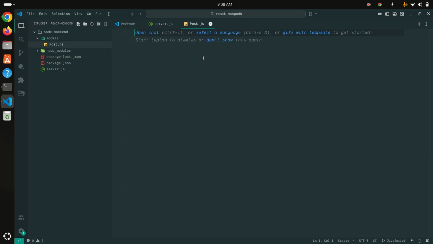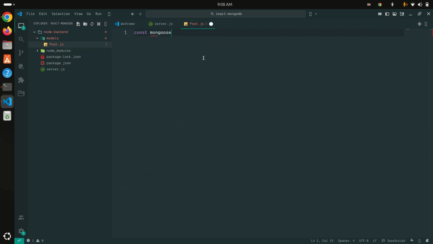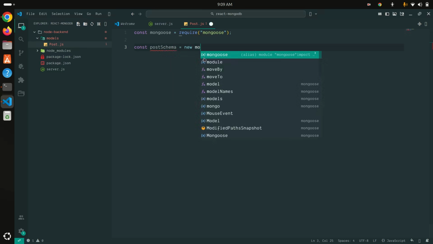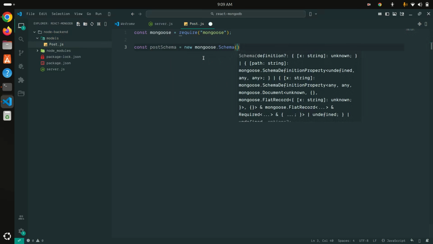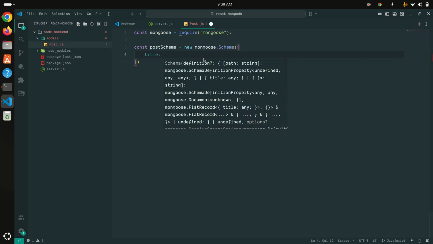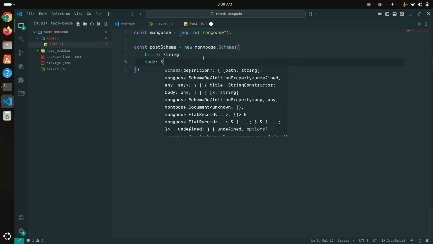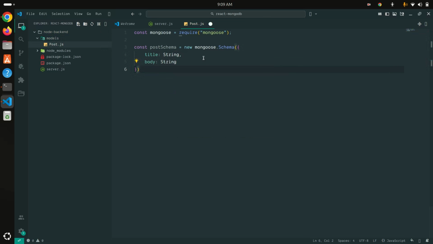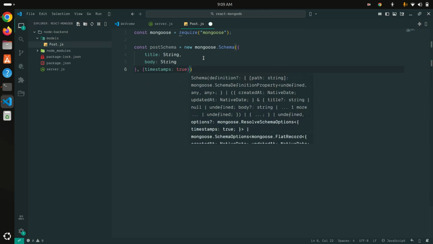So here I'm going to define a new variable, mongoose, required from mongoose like this, and here I'm going to define postSchema equals new mongoose.Schema like this. Then here I'm going to pass the name, a string column, name, and here I'm going to say body. We have two fields, and that also will be a string. The second argument I need to pass is timestamps, and timestamps will be true for now.